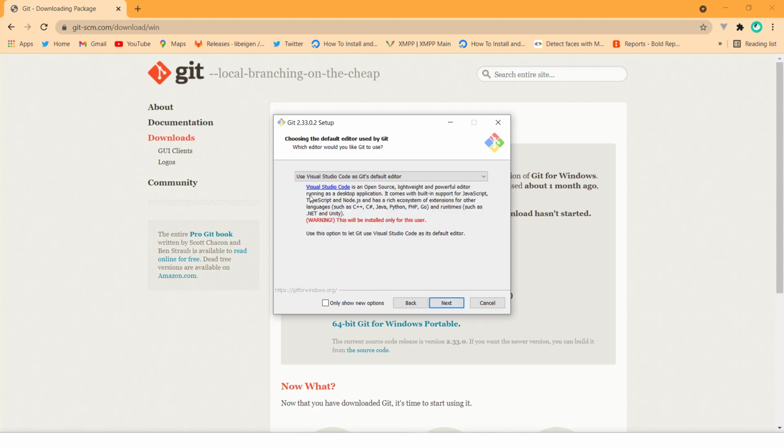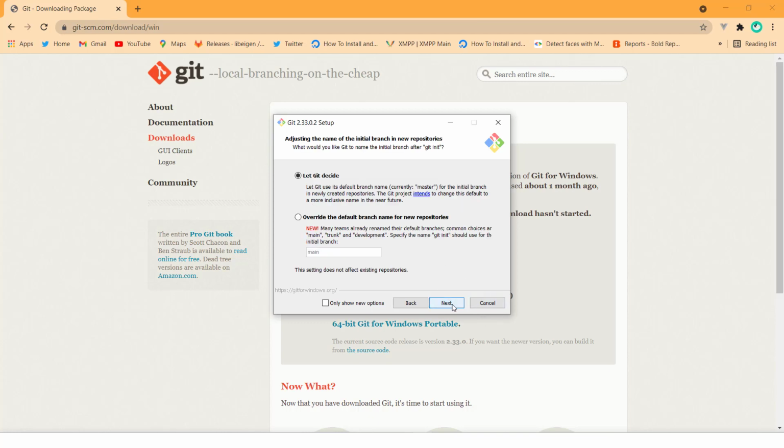All right, I just accept the default. I'm not going to worry my head with anything here. Yeah, Visual Studio Code is my default editor, so I just move next.